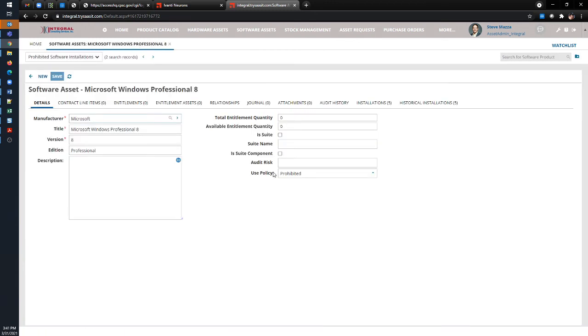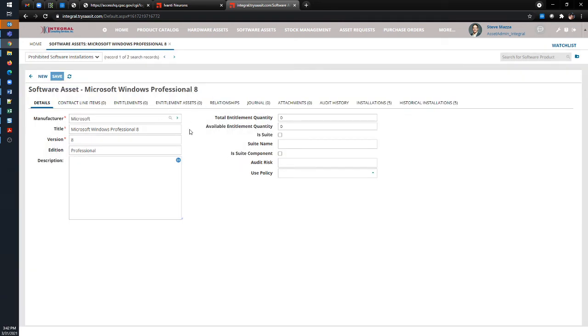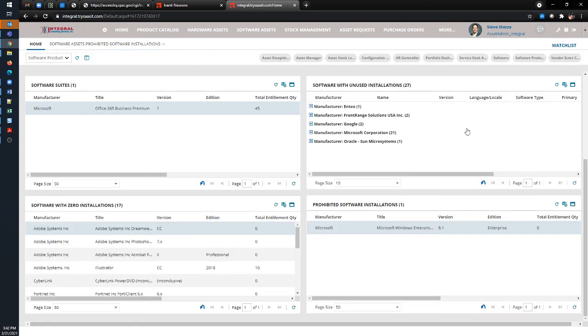So if I were to, well, let me just do that. If I were to make this no longer prohibited, it won't show up on that list. So this Windows Professional 8 is no longer prohibited. And if I go back to the dashboard and refresh it, well, I was too slow. If I had gotten here faster, it might have been listed, and then if I refresh, it'll disappear.